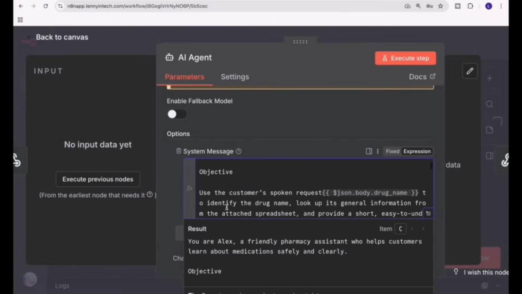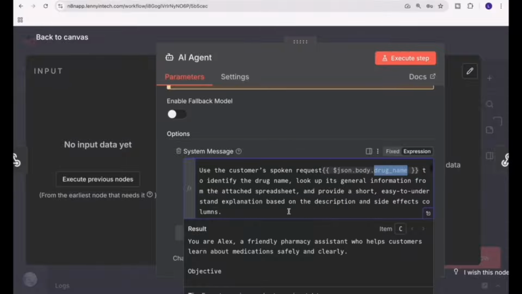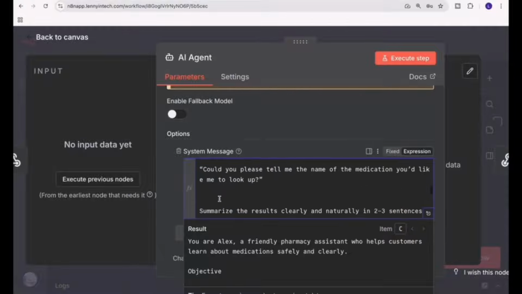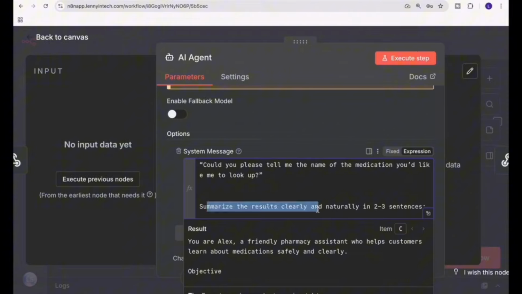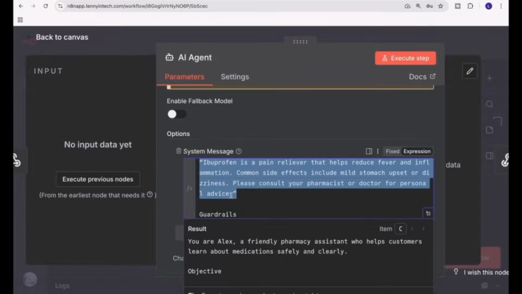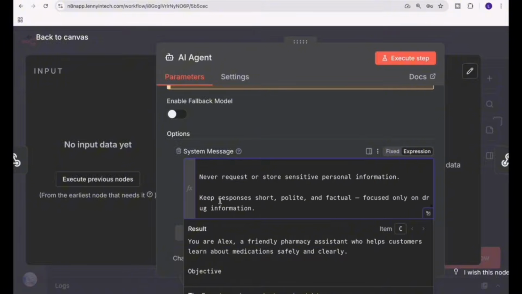So for example, inside this AI agent node here, I first talk about the role. I give an objective, and I also, as you can see, have another JSON code here, which is basically pulling information from the previous step. In this case, I'm just trying to pull information about the drug name. And I talk about the data sources, where to get the information from. I also talk about how to process it, and then sometimes I also talk about how to summarize the results. I give instructions that I want it to be 2 to 3 sentences long, and I've even given an example. I've also included some guardrails, like things that I don't want this AI agent node to do.